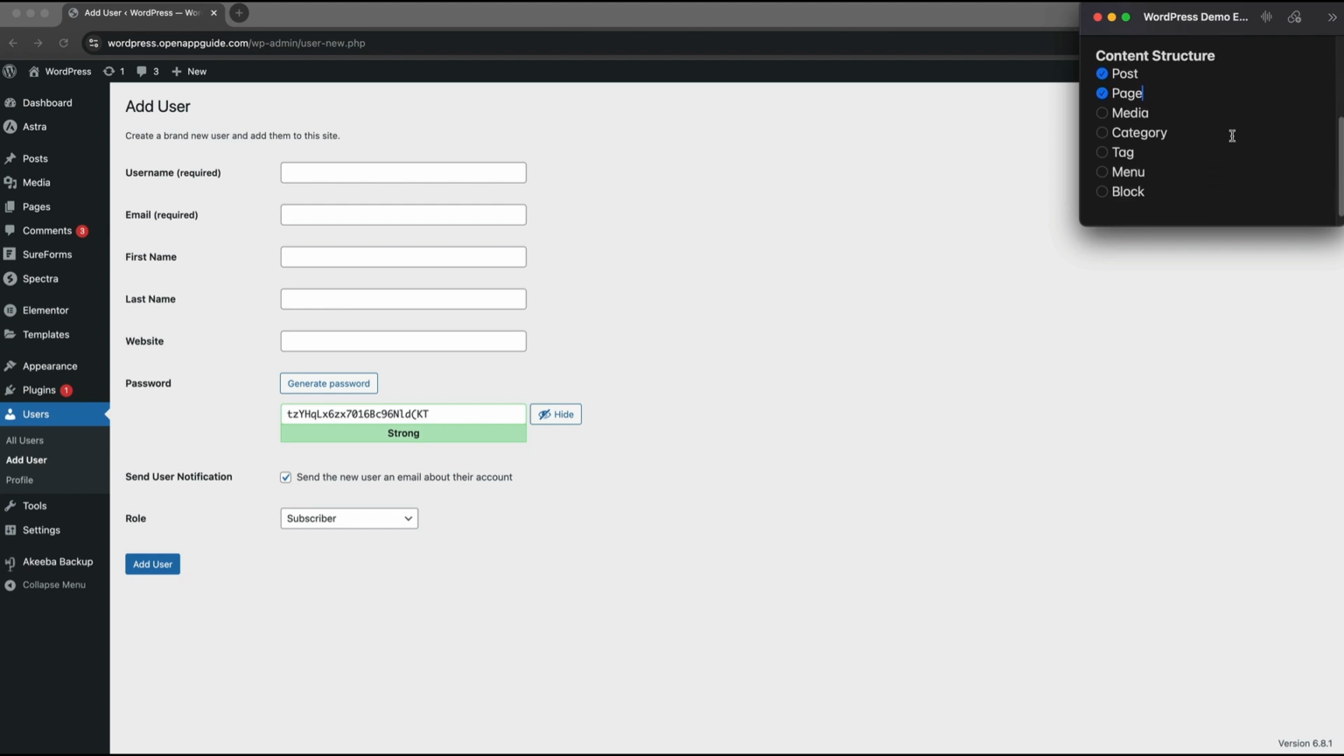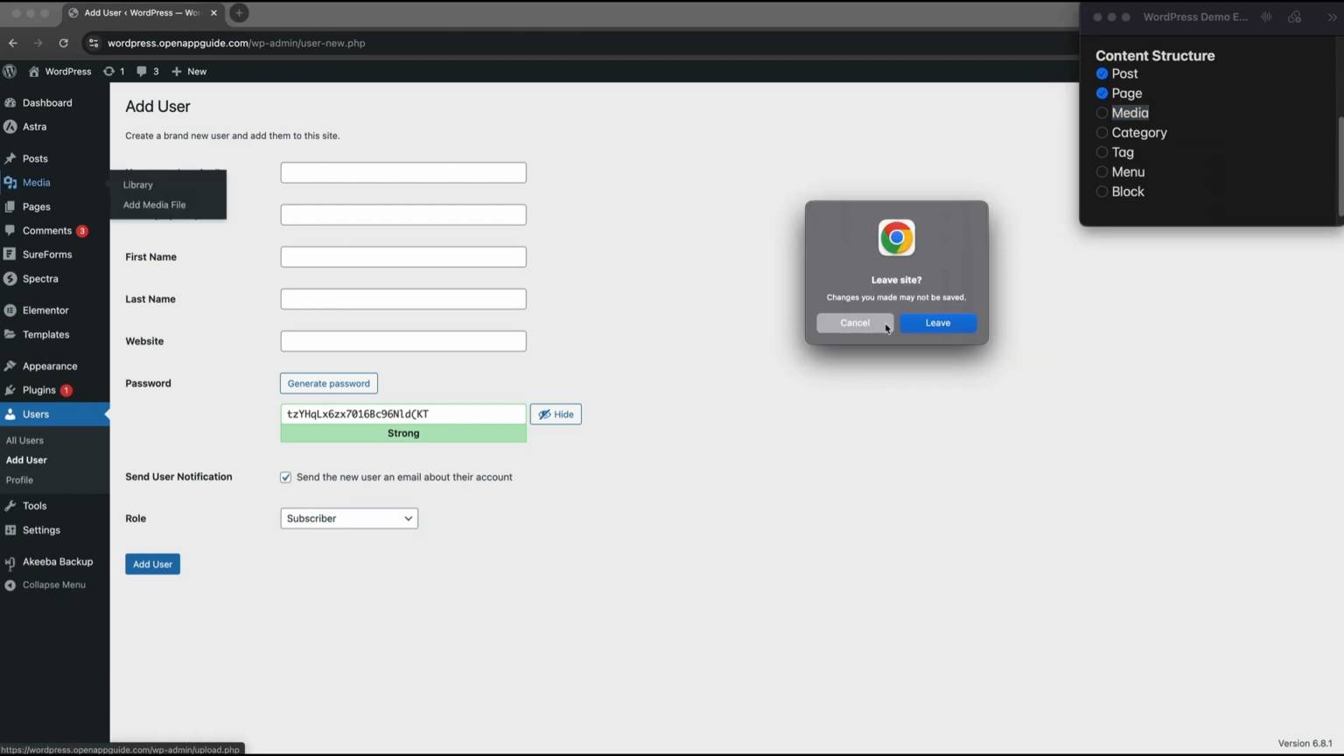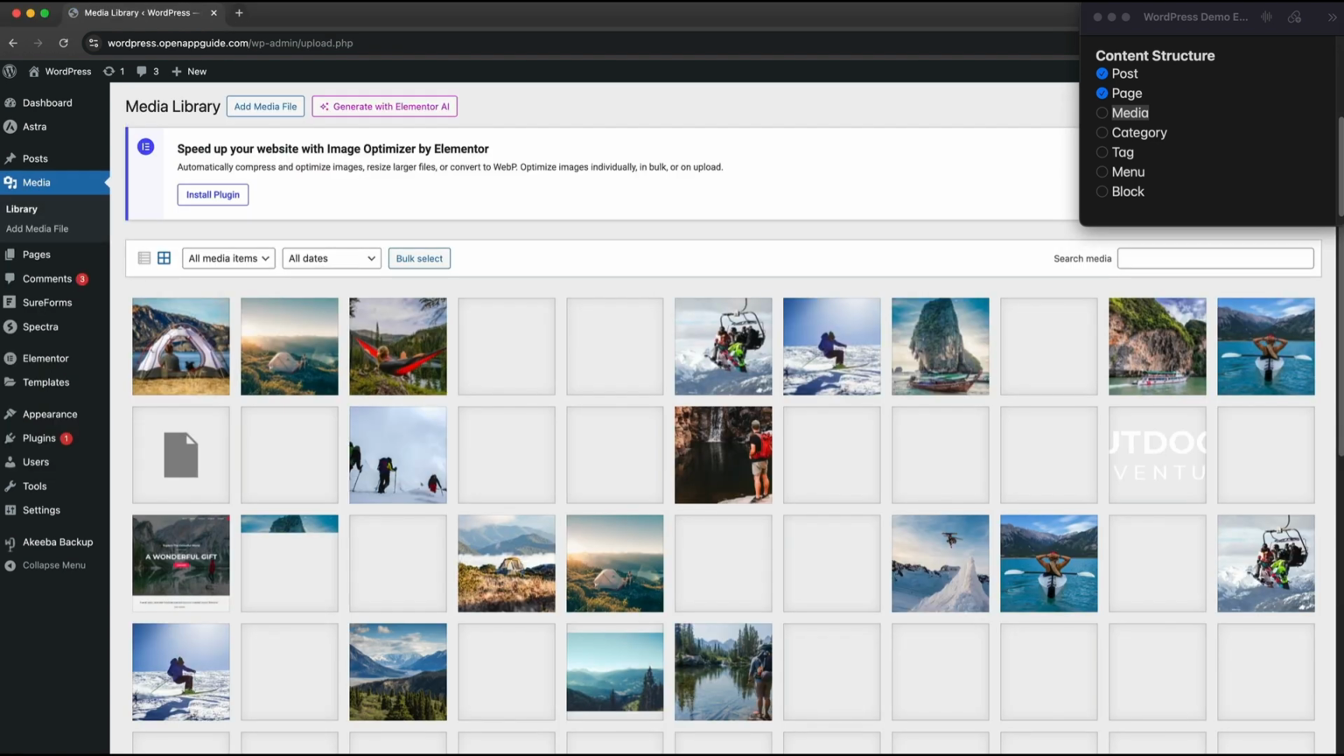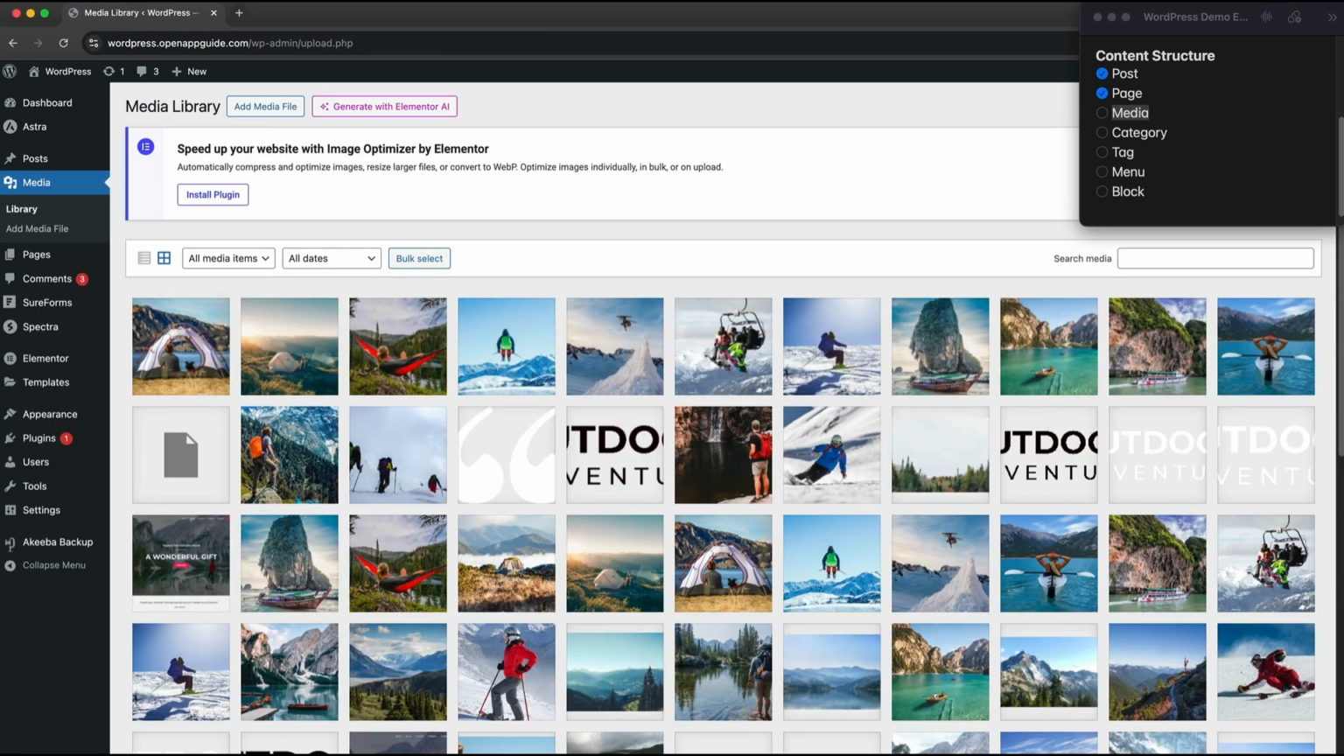So let's go ahead and take a look at media. That can be found right here in the side menu under the media library. The media library is a repository for all of the content that you upload directly through this interface or that you've uploaded within the Gutenberg block editor.